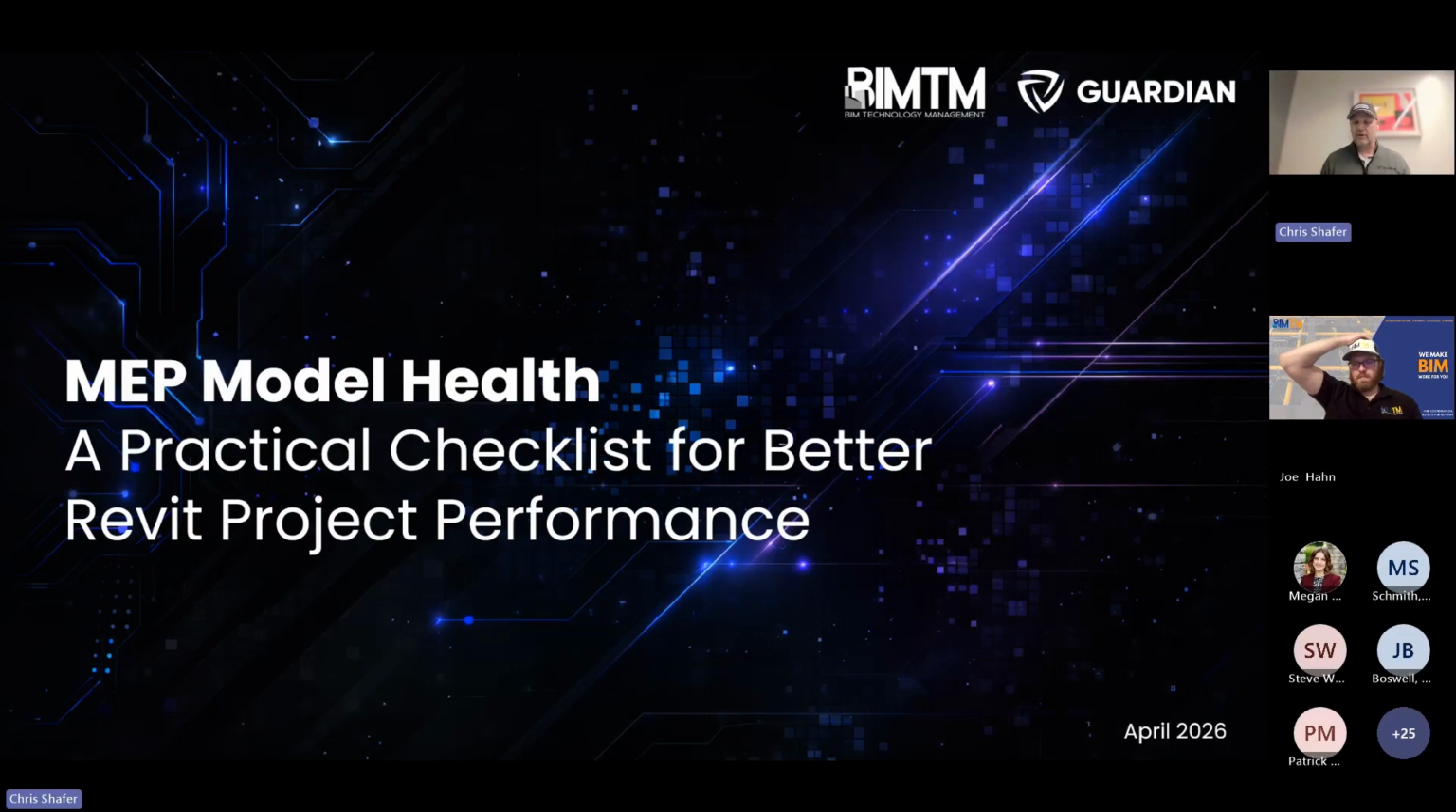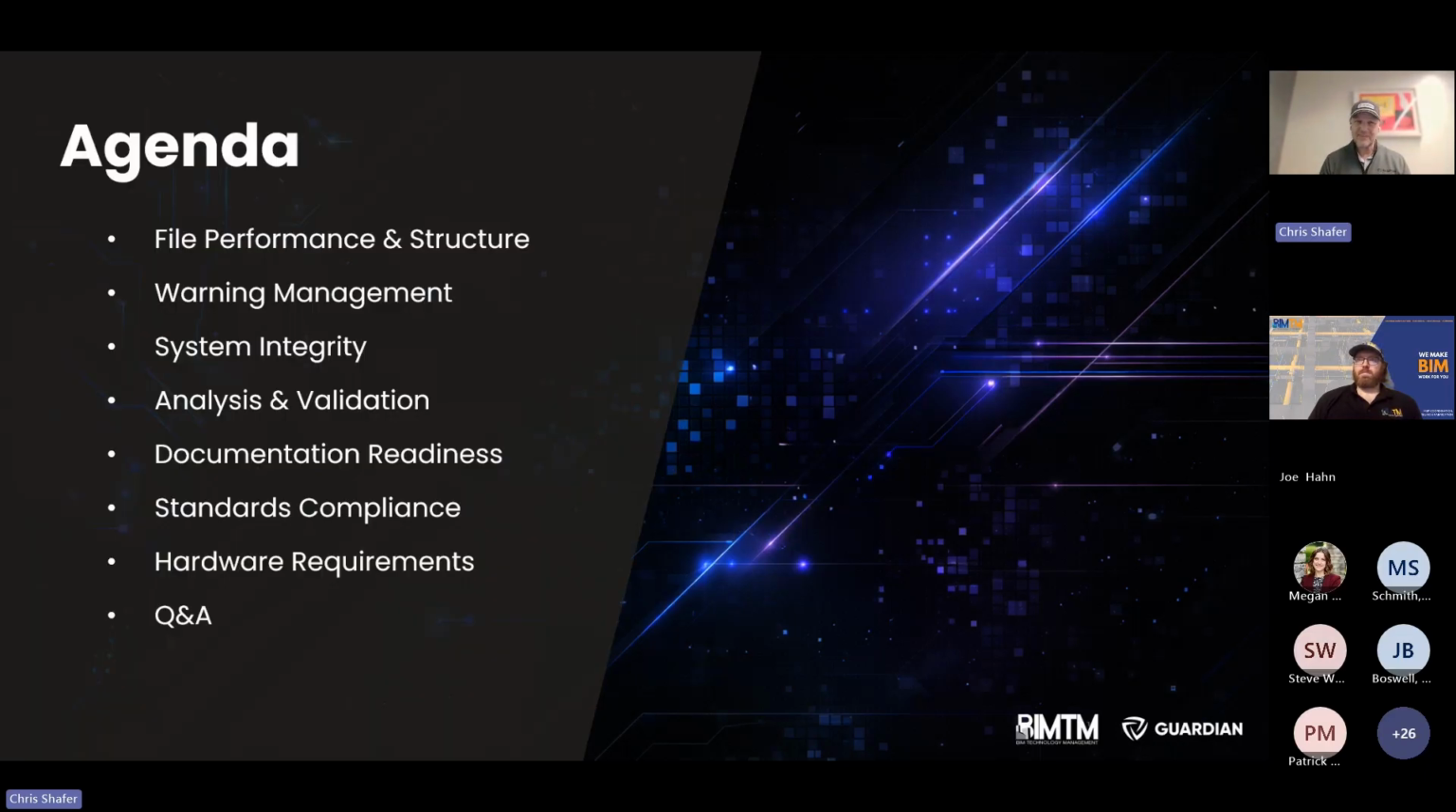We've all been there. We've set up this perfect model, or we think it is a perfect model, and next thing you know, it's just lagging. You get into the model and you start finding all these red flags. So what we're going to do today is go over what those red flags are that one should be looking for. With that being said, let's get into the agenda.